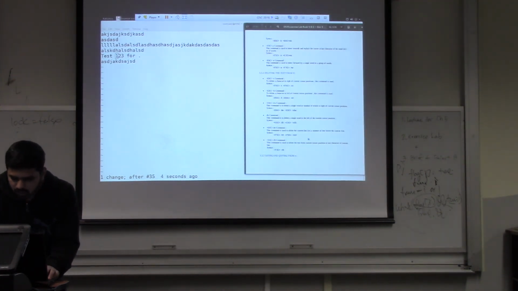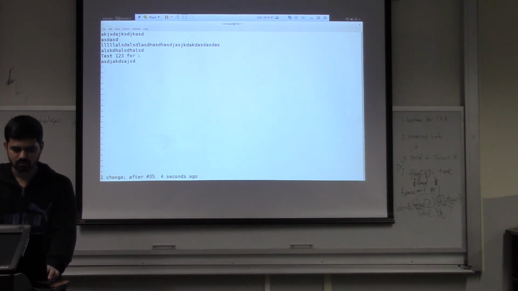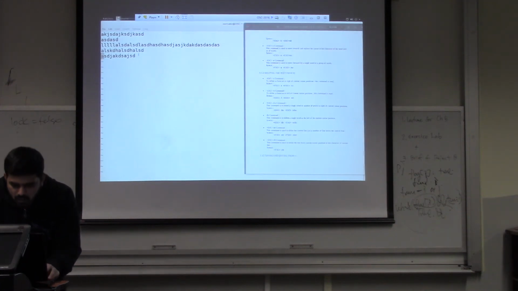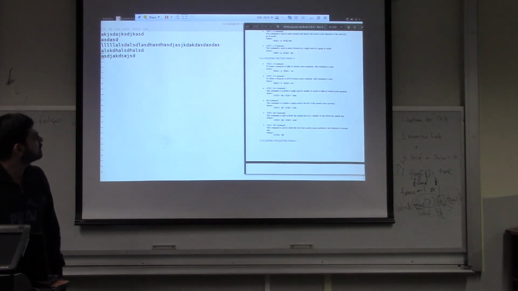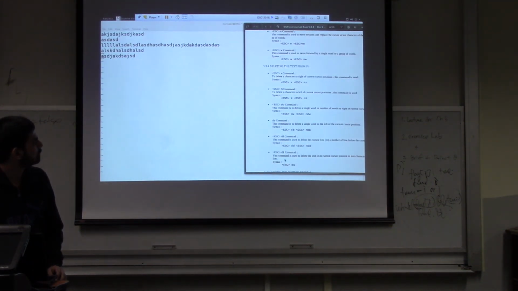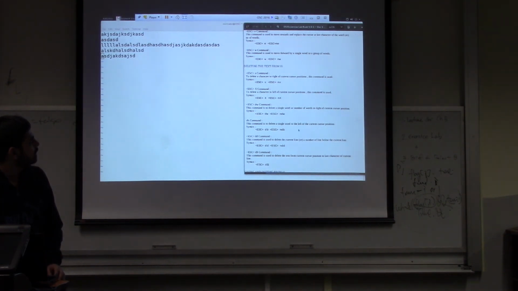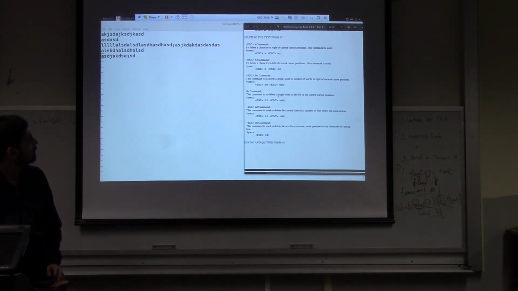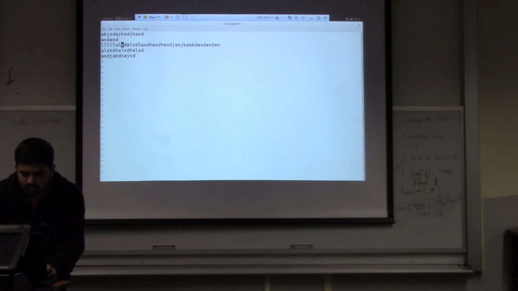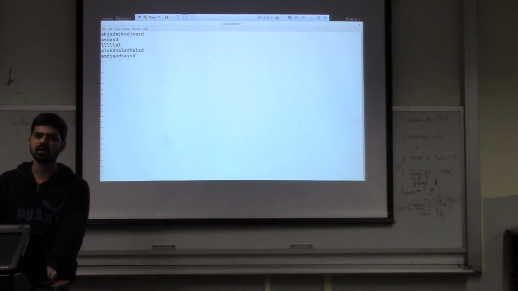What's next? If you want to delete the whole line, just press DD. It will delete the whole line. So this is DD. If you want to delete the line from the cursor point, you can use D and the dollar sign. It will delete everything to your right.